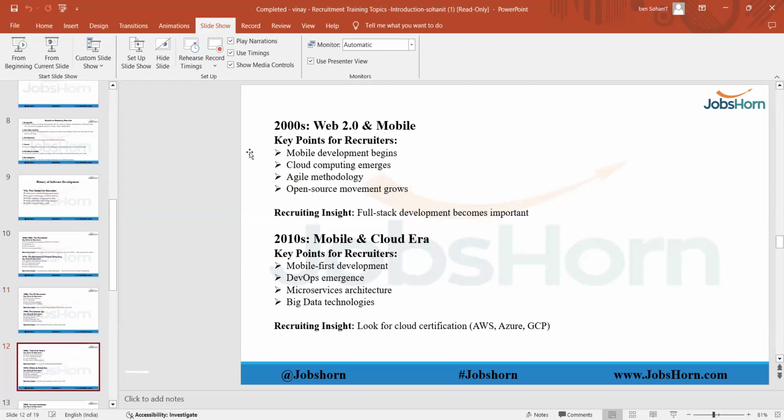In the 2000s, Web 2.0 and mobile were first introduced. Mobile development began in 2000 but was developed further in 2010. Cloud computing also emerges in 2000.